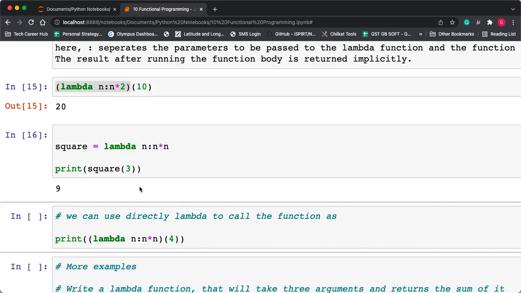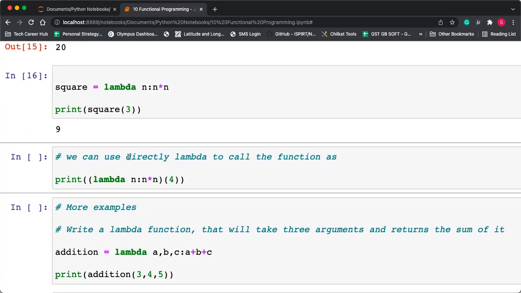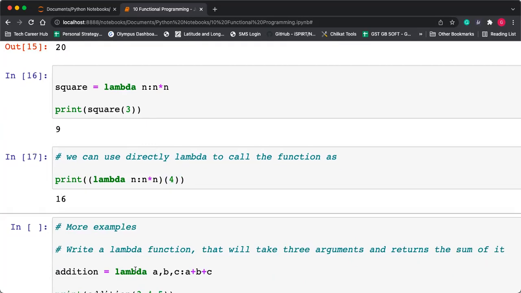Yes, students, so you can give the name to the lambda function. Actually, lambda is an anonymous function, but you can give it a name. So we can directly use lambda to call a function. This is the function. Instead of using square, you can directly use this implementation and just provide the argument. What is the argument? The argument is 4. And yes, I'm getting the output as 16.